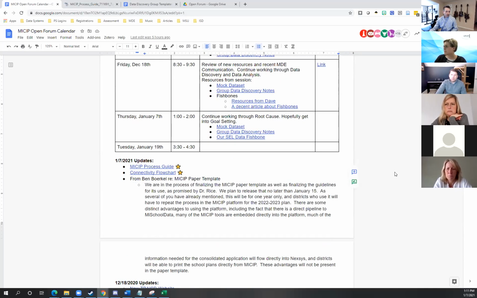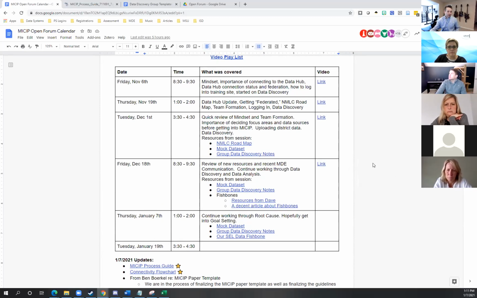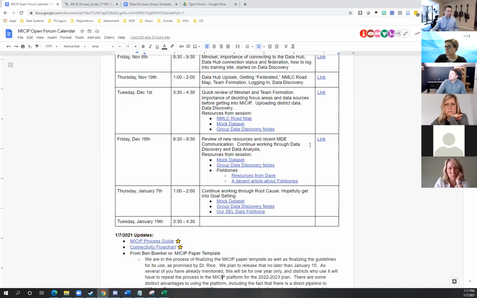All right, so at this point, let's talk about what we've been doing so far with our open forum. Our first couple of sessions, we really dug into mindset and background and team formation. We spent quite a bit of time on how to get connected, how to get into the system, how to get logged in, how to get federated. So those were really our first two sessions before we were able to finally get in and start working through. We worked on data discovery for a couple of sessions. And today we are going to be moving into the root cause analysis.